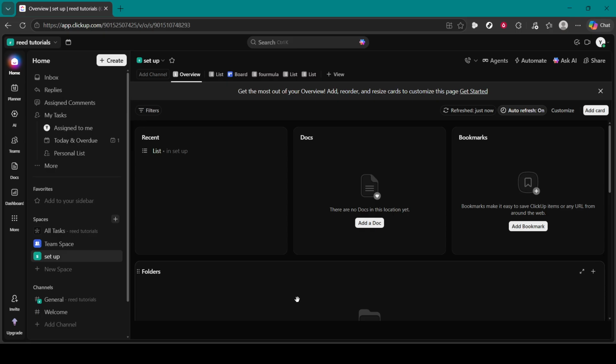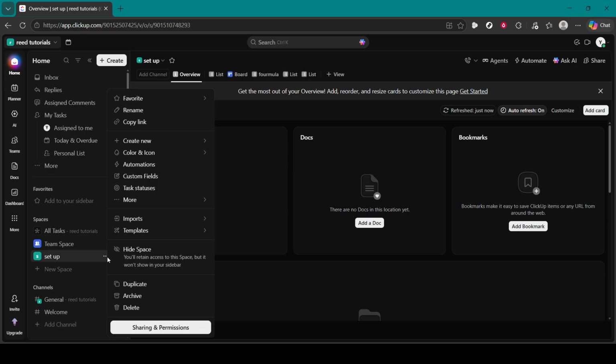Start by opening ClickUp and heading straight to the space you want to move. You'll find your spaces in the left sidebar. Hover over the space name to reveal its options. Then open the space menu, typically shown as a three-dot icon. This menu is where you manage high-level settings for that space.